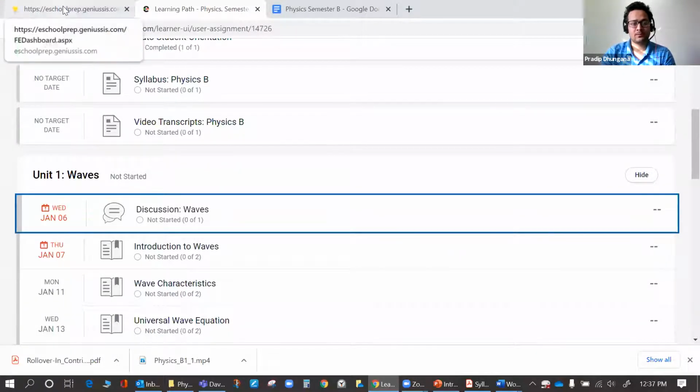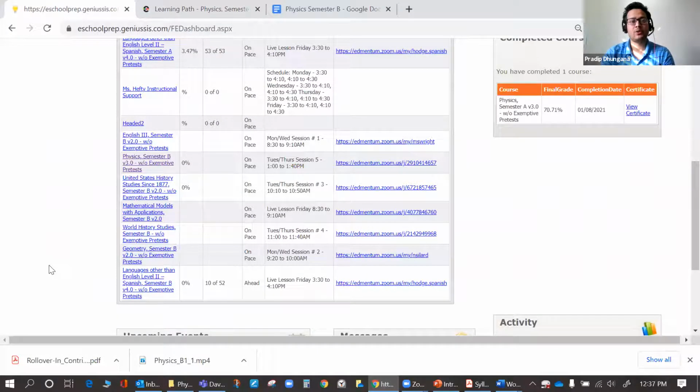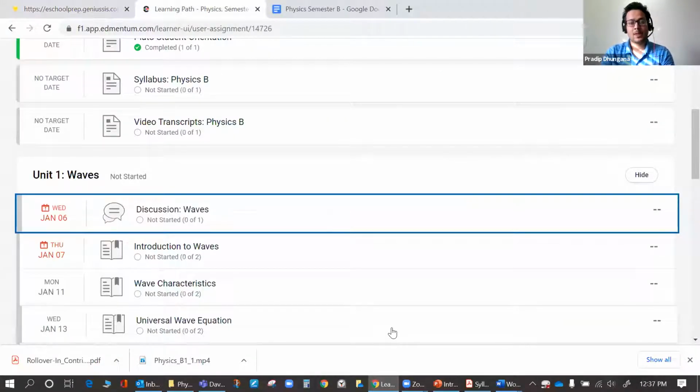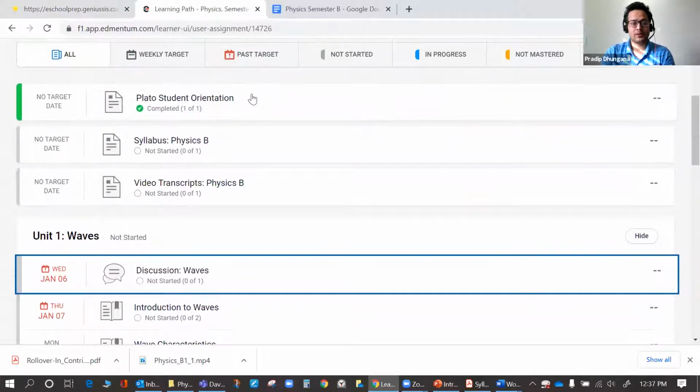In the beginning, whenever you log into your Genius account, you will see a screen like that, and then you will click on your course. Here you will click on Physics Semester B. After that, another screen will pop up, and when you click all activities on your course, you will see a window like that. At first, complete your Plato student orientation, and then the syllabus, and then the video transcript.